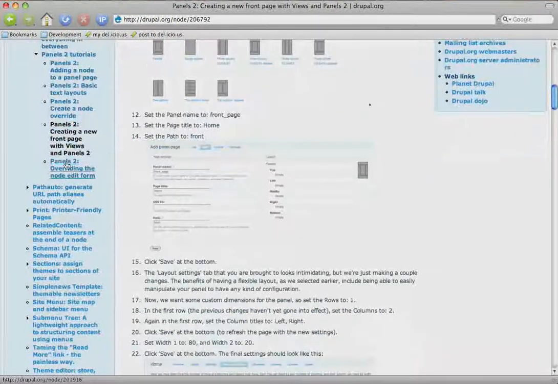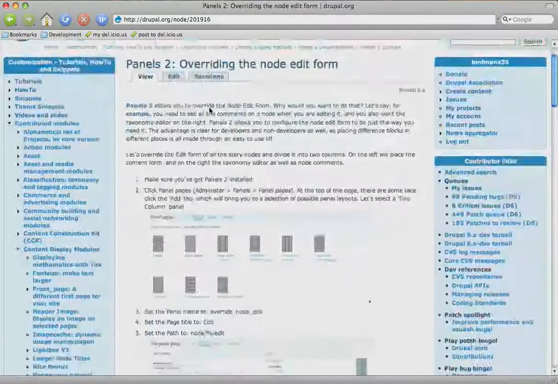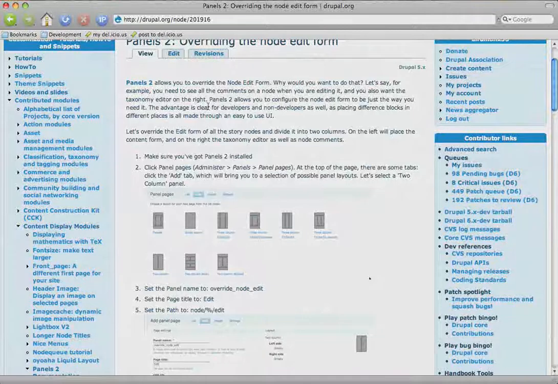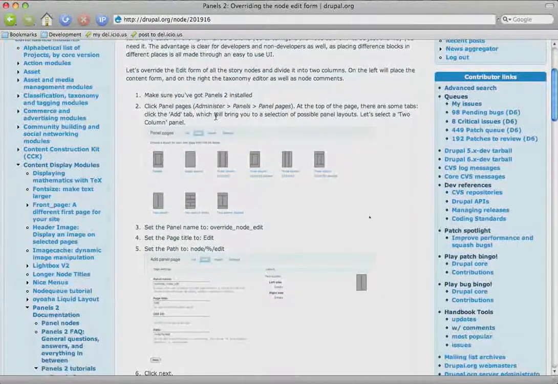That's what this tutorial does, or many other things. And then there's also, you can override the node edit form. That's a tutorial that I created using a method very similar to overriding the node. Well, anyway, that's it for now.